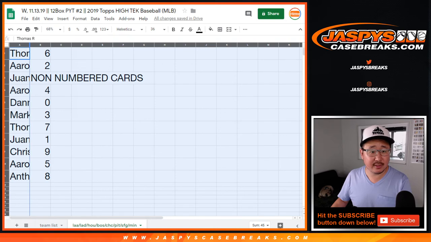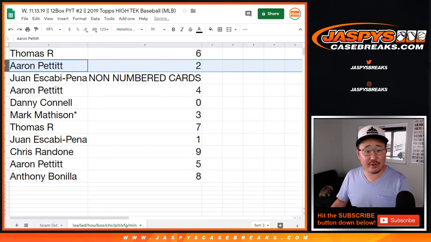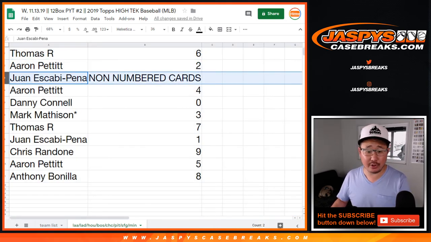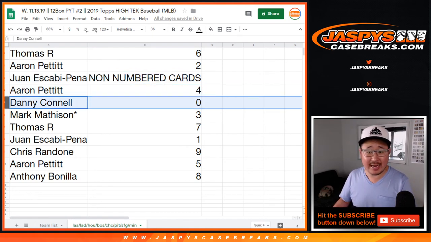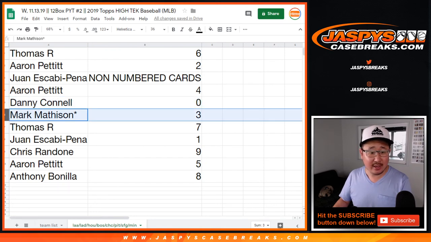So Thomas, you have 6. Aaron with 2. Juan, you'll get any of the non-numbered cards for those teams in that bottom tab down there. Aaron Pettit with 4. Danny, you get 0. Any and all redemptions for those teams will go to you. Mark Madsen with 3. Last Bob Mojo.